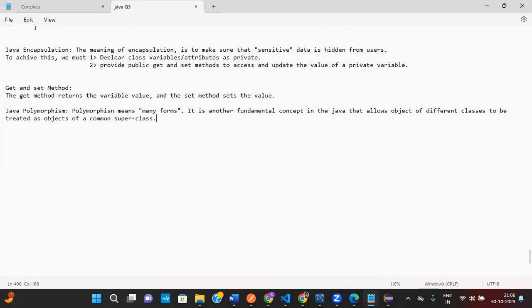So basically, in the previous session we talked about inheritance. What does inheritance do? It lets us inherit attributes and methods from another class. In the same way, polymorphism uses those methods to perform different tasks, and this allows us to perform a single action in different ways.